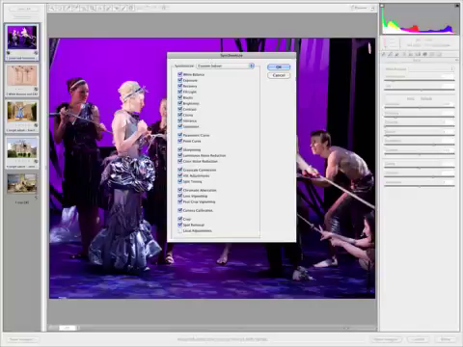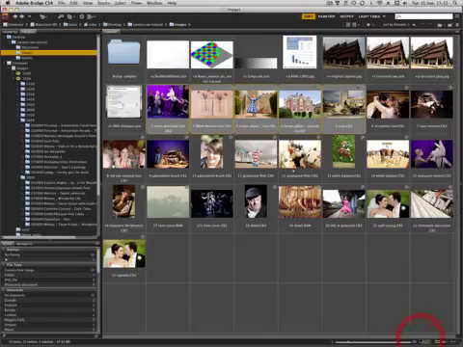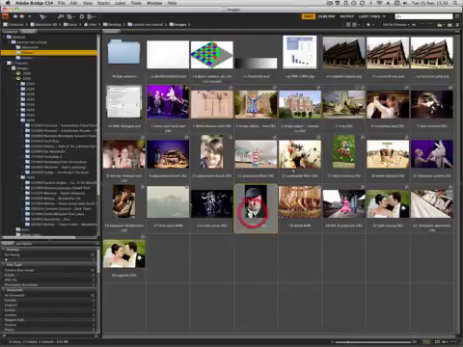So let me just close this window and cancel back to Bridge. The other thing I wanted to show you was how, I think we mentioned in a previous exercise, it's possible to actually apply presets that we've created without the need to even open Camera Raw.